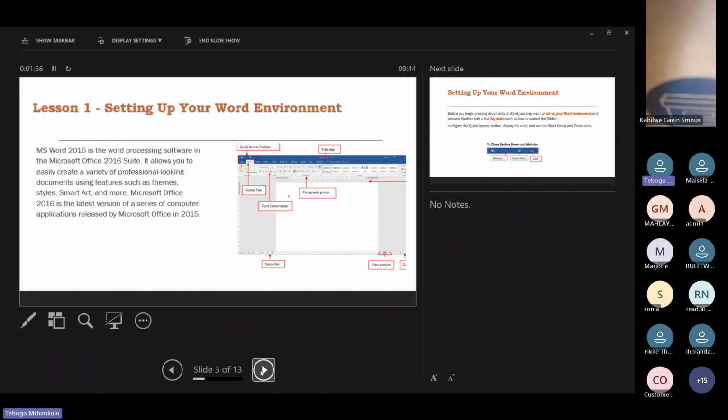So Microsoft Word 2016 is the word processing software in the Microsoft Office 2016 suite. Remember, we will be using different versions of Microsoft Word on our devices. Some of you will be using maybe an older version, some of you 2016. I'm using 365. But remember, the look and feel will be the same. It will simply differ here and there.